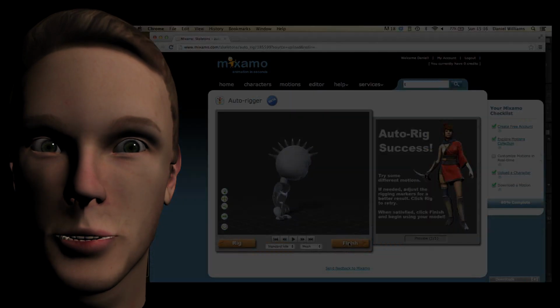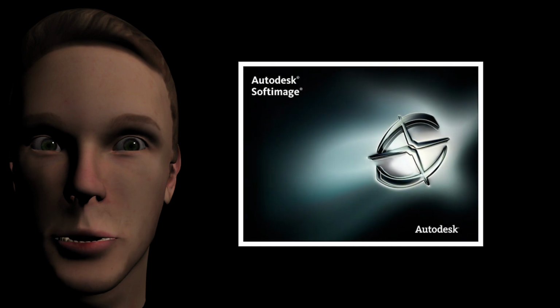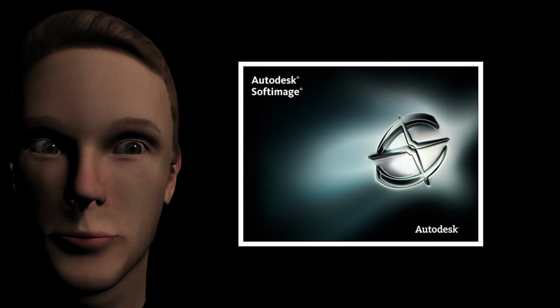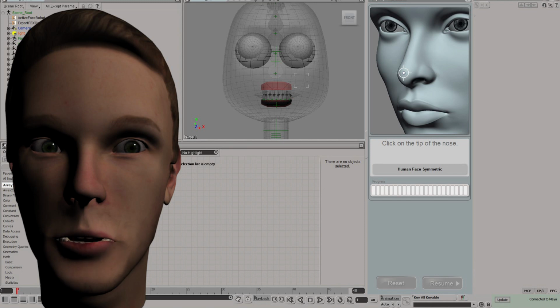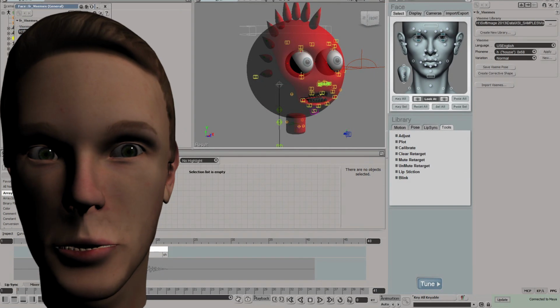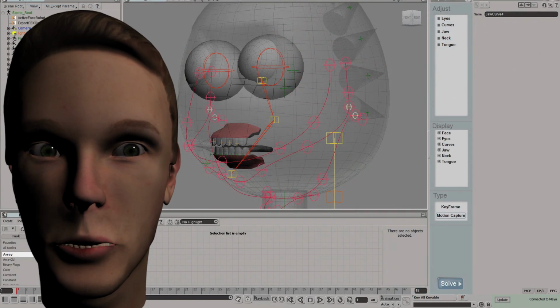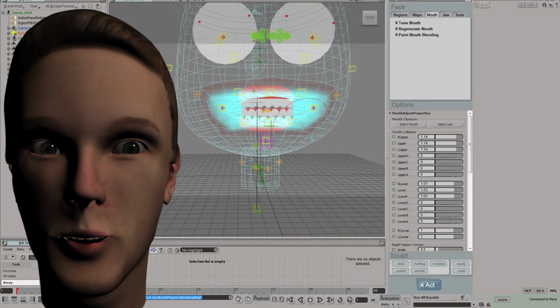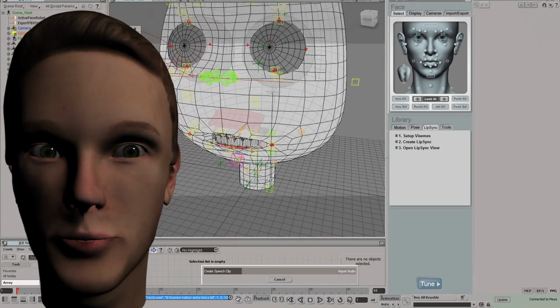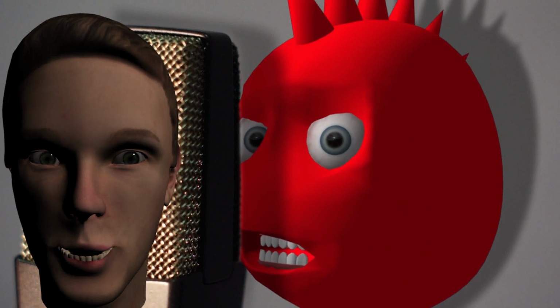Another part of the automated rigging was done by using Autodesk's Softimage Face Robot. This software allows the model's head to be firstly rigged and then using the lip sync tool, create a set of visemes which can be later used to create lip synced footage through using an audio WAV file.